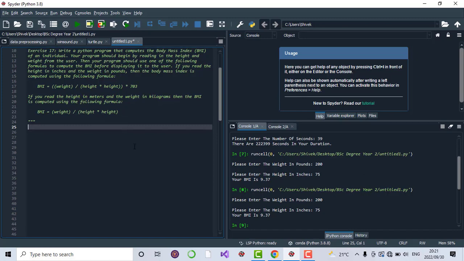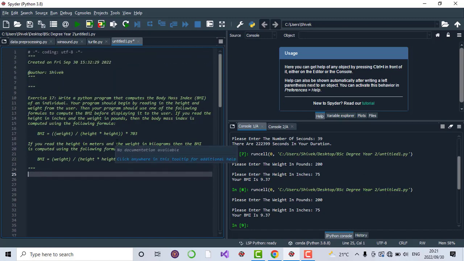Okay, there we have it. Exercise 17. Write a Python program that computes the body mass index, BMI, of an individual. Your program should begin by reading in the height and weight from the user. Then your program should use one of the following formulas to compute the BMI before displaying it to the user. If you read the height in inches and the weight in pounds, then the body mass index is computed using the following formula: BMI equals weight over height multiplied by height, multiplied by 703.